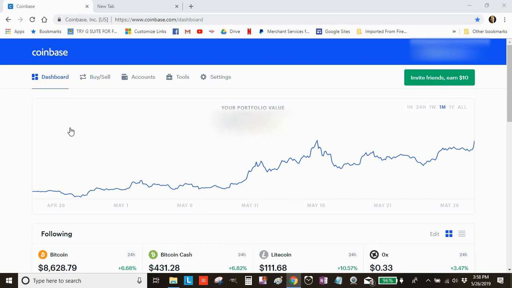and some of the features here you might not know about. First of all, let's just do a quick brief rundown of the dashboard. This is your portfolio here. If you have any Coinbase cryptocurrency investments, this is the aggregate of all of your investments here over time. So this shows the increase in my portfolio.